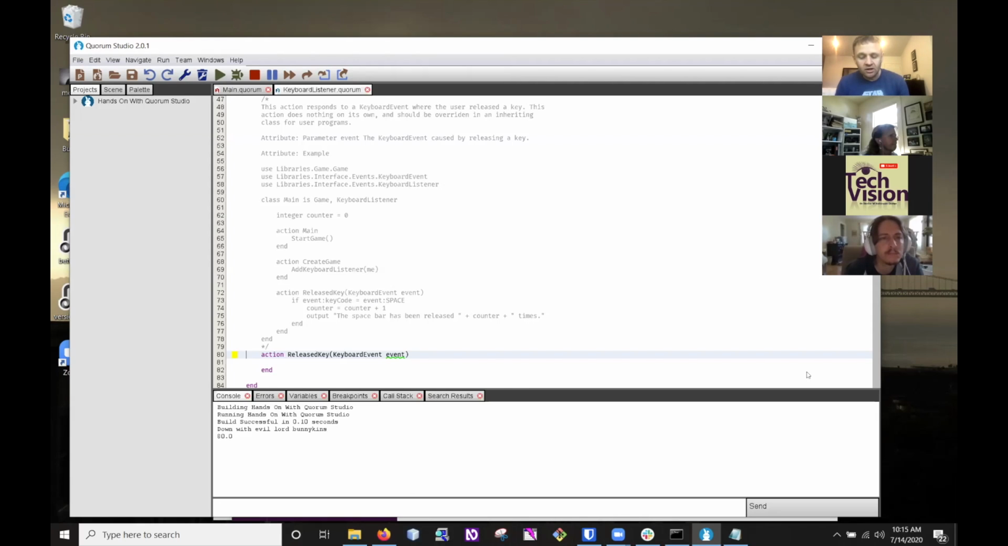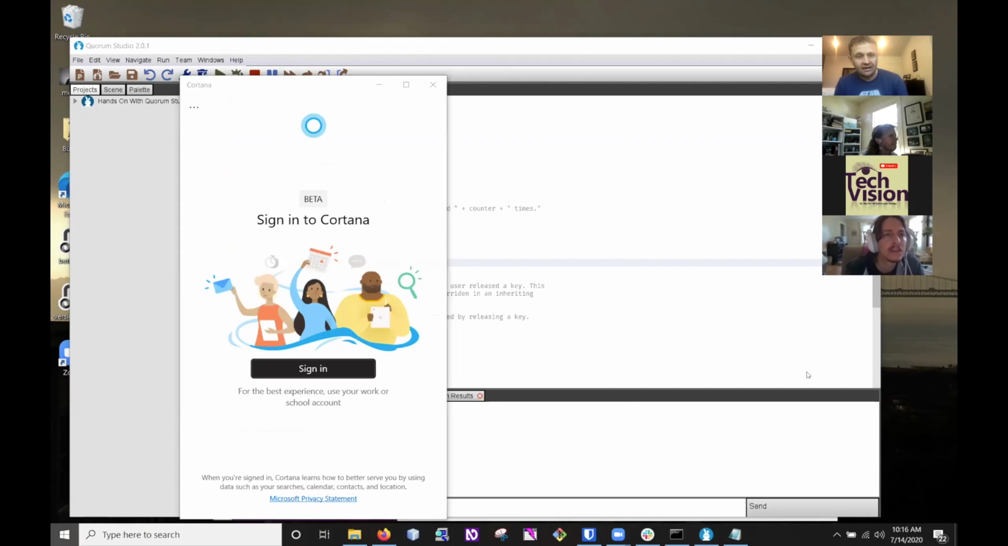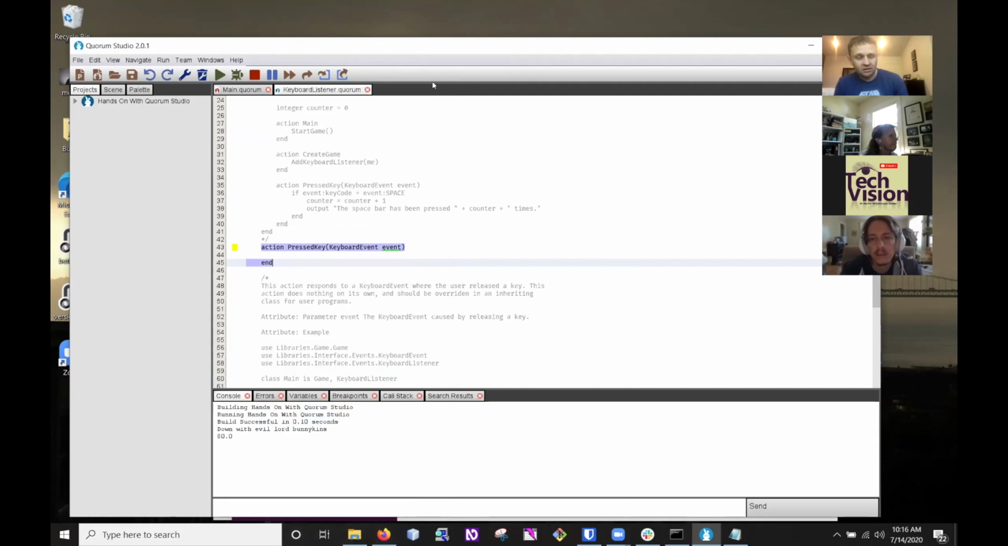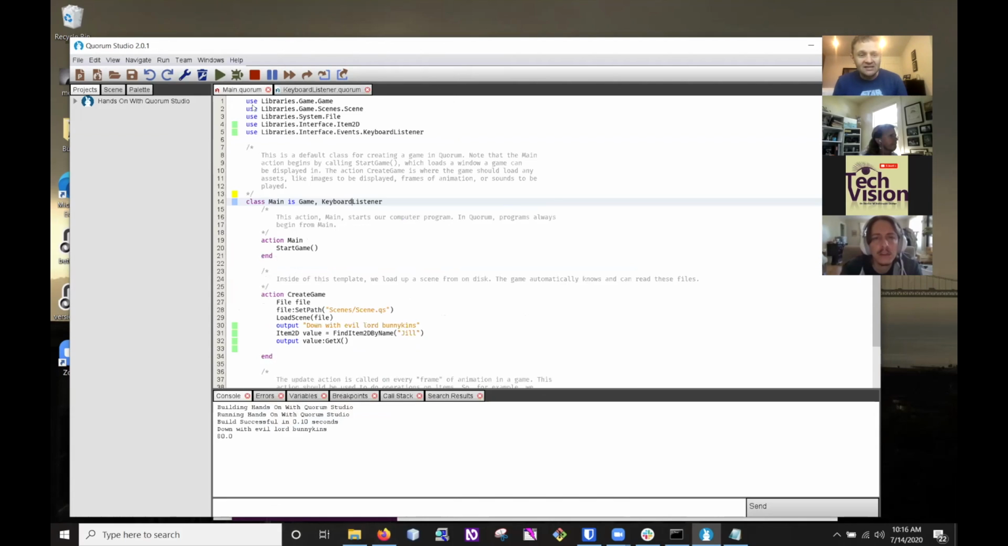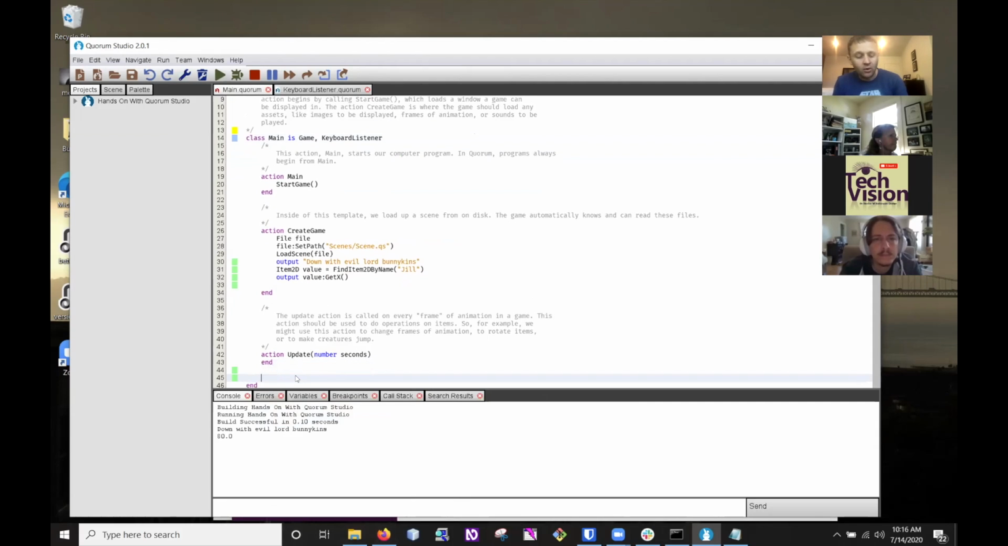So what we're going to do is use Control-Alt to get to the press key, and then we're going to copy-paste the action pressed key stuff. Sorry, I'm used to my Mac. I don't like Cortana. We're going to press Control-C over it. What I've got highlighted is action, press key, left paren, keyboard event, event, right paren, end. We're going to copy that action and paste it into our program. It doesn't really matter where, but I'm going to put it below update.